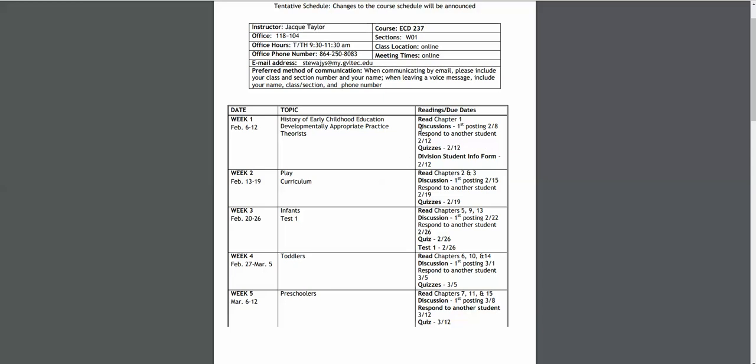In addition to having discussions, you won't have them every week, but most weeks you will. You'll also have other assignments. You might have quizzes, you might have tests, you might have major projects. And every time in a class, you'll often have the division student information form that we're required to get from you for each class.